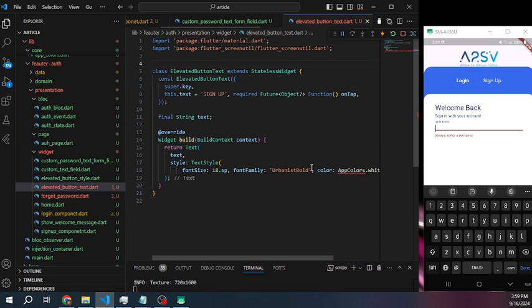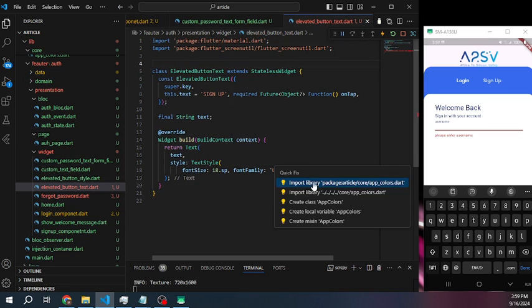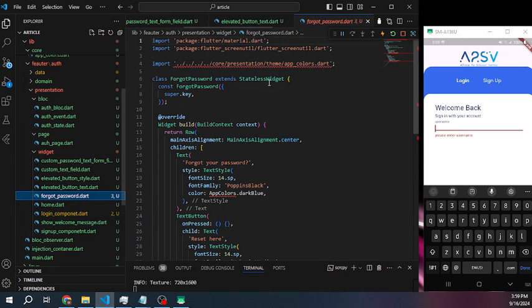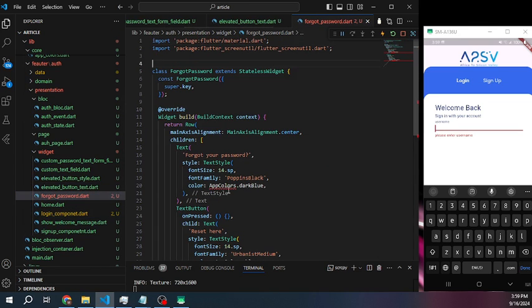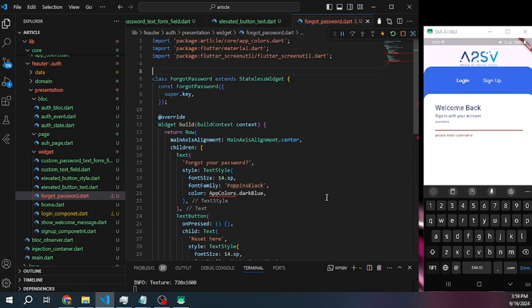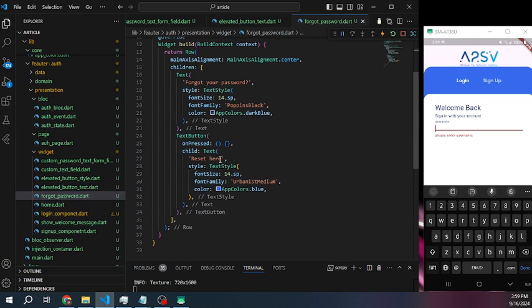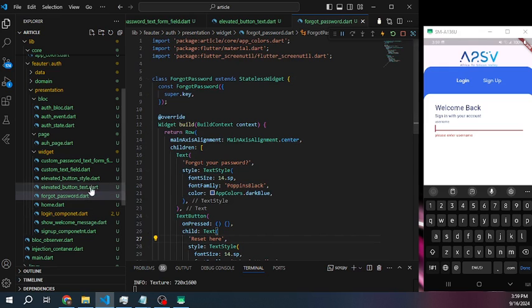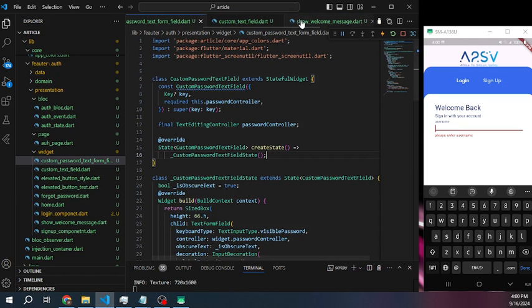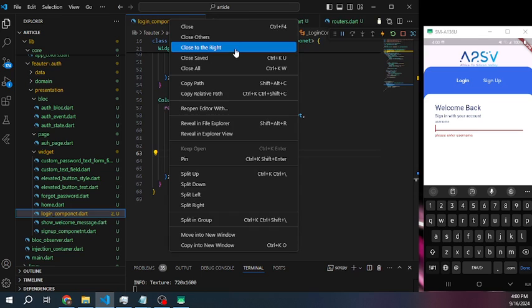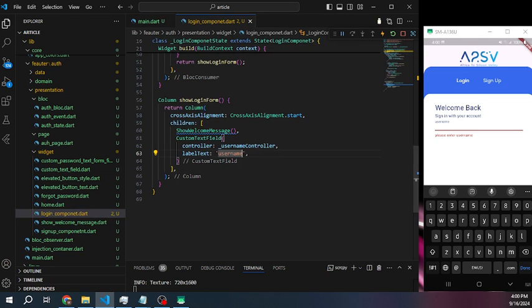That's all it is. It's just simply an elevated button. There is nothing else in here for our forget password. It's just a text, and there is no functionality on the press function. Let's write our code inside our login component.